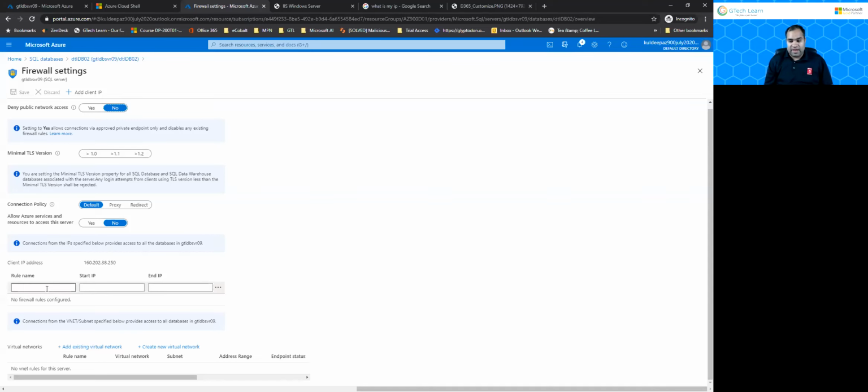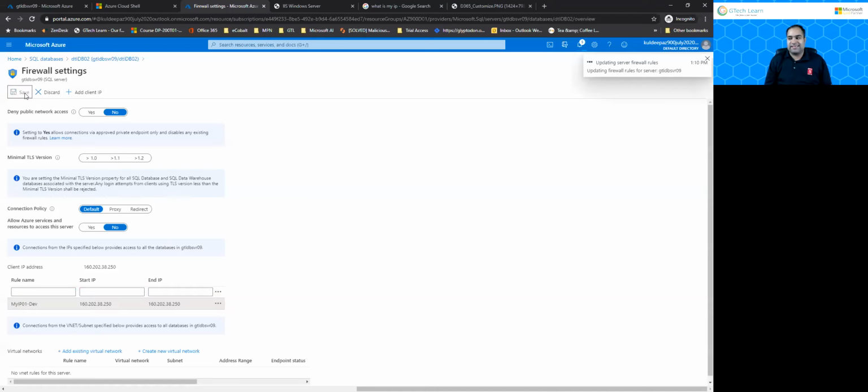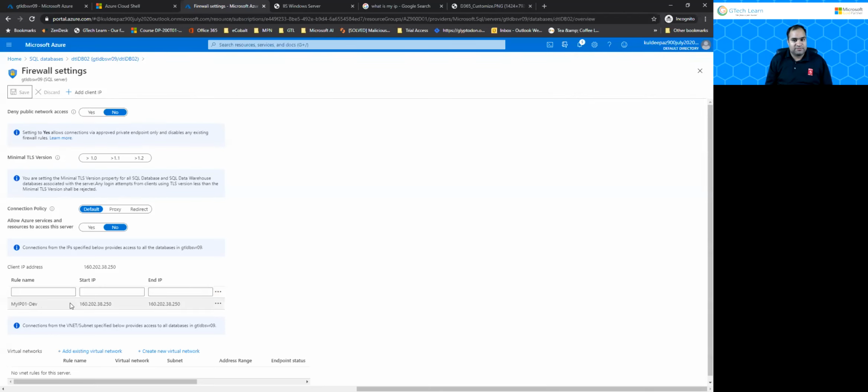We'd like to add them. I can name a rule like IP01 for dev purposes, and I can have an entire IP range. Or the system is intelligent enough to capture the current IP address, so if it's the same one, all you need to do is add client IP. At this point of time, I've just added this particular IP address. Let me click on save. So I added an IP address exception to the list on the server firewall. I've updated my firewall rules.